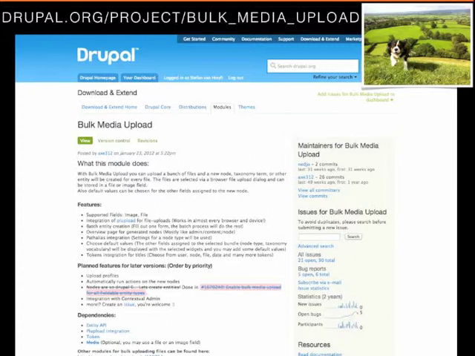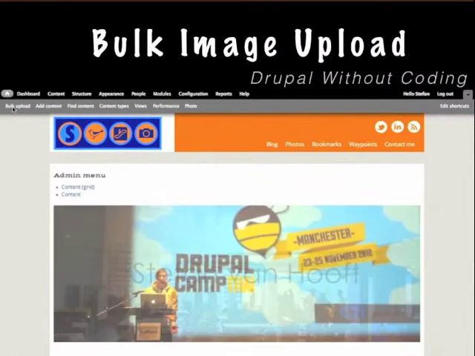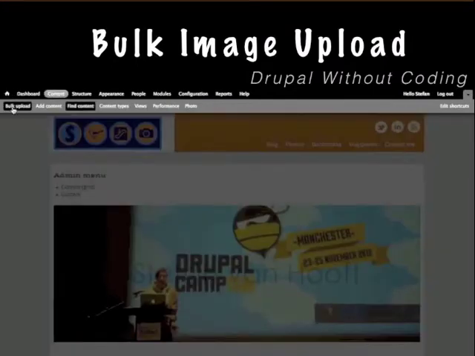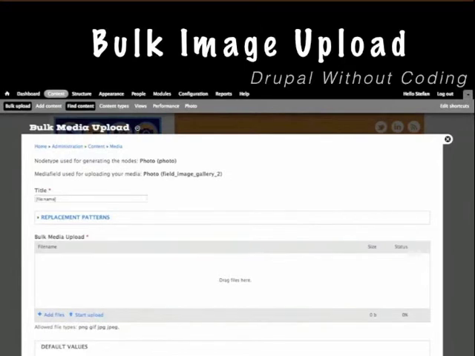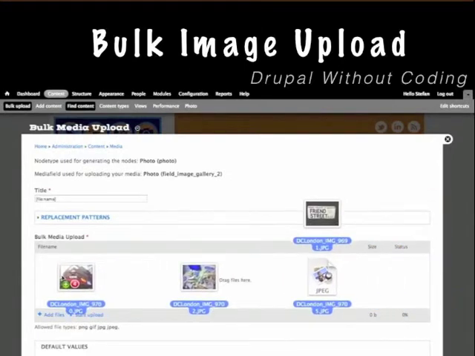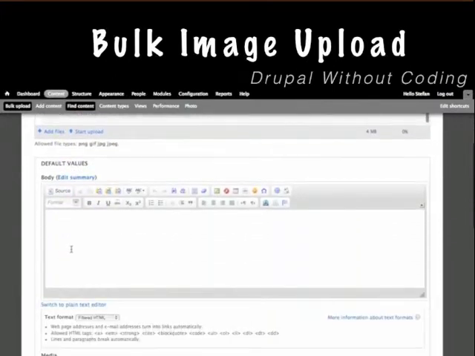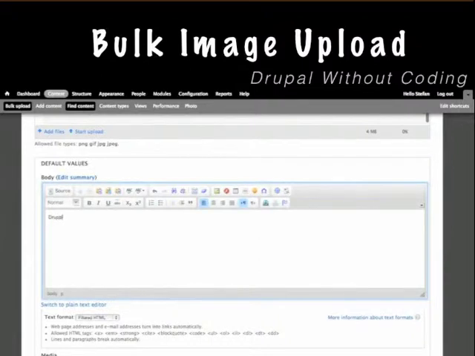And this is extremely handy, because what you can do with this is, let's see if I can play this. Yeah, so this is an example of how to upload images in bulk. I've selected a couple of images, I'm dragging them in. So this is the bulk media upload module. I can type the body text, and this body text will apply to all the images I've selected.